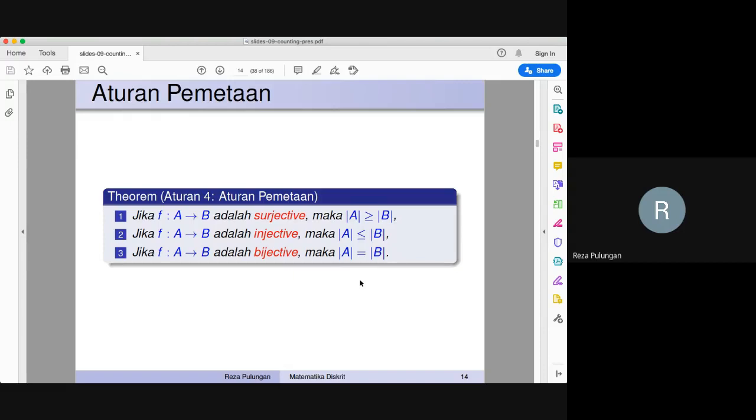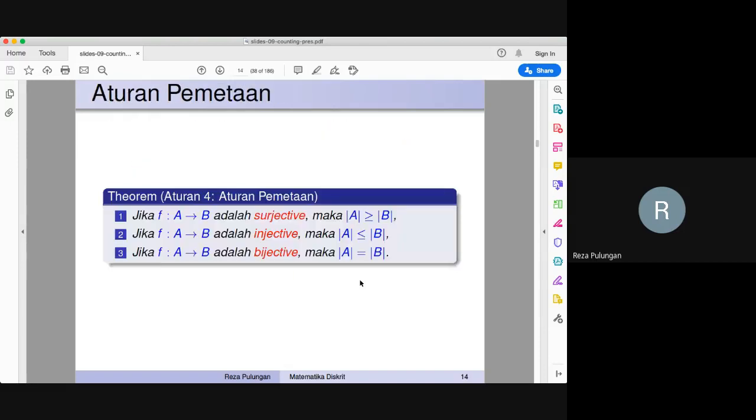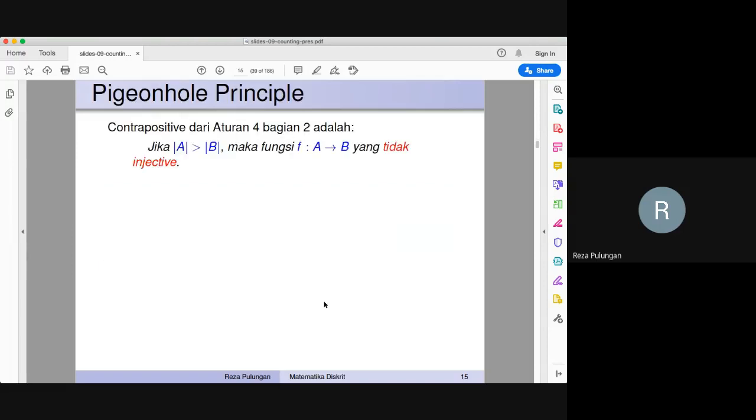Yeah, so this is basically just a function. If you can find a function from these two sets, then look at the characteristic of this function. If it is surjective, then you know this particular rule, and if it is injective, then you know that the number of elements in A must be less or equal to the number of elements in B. Okay, now out of this rule, there is a particular rule that is really, really important for us.